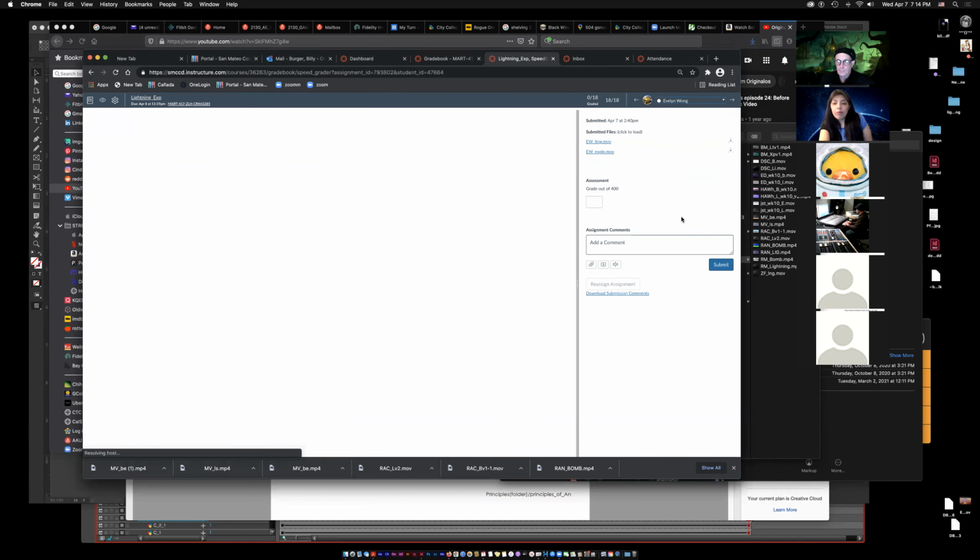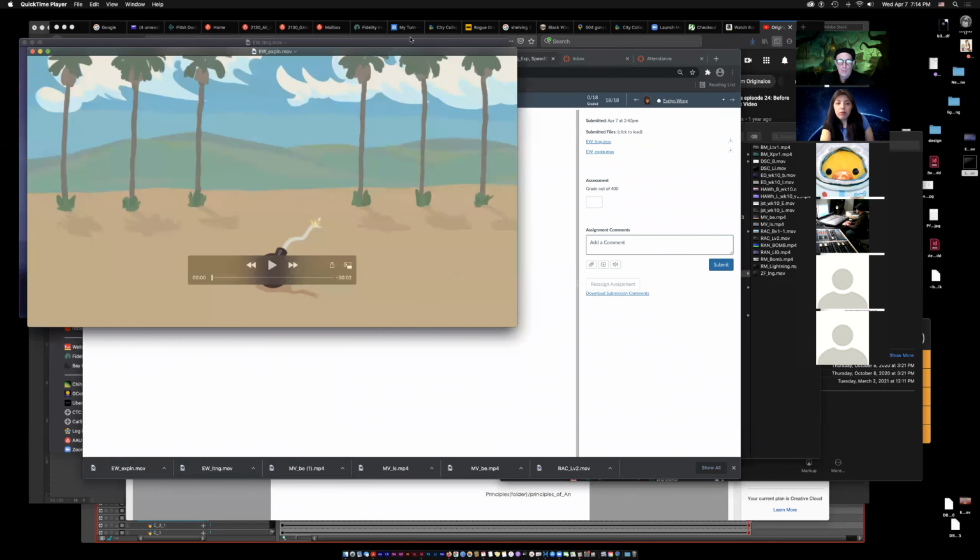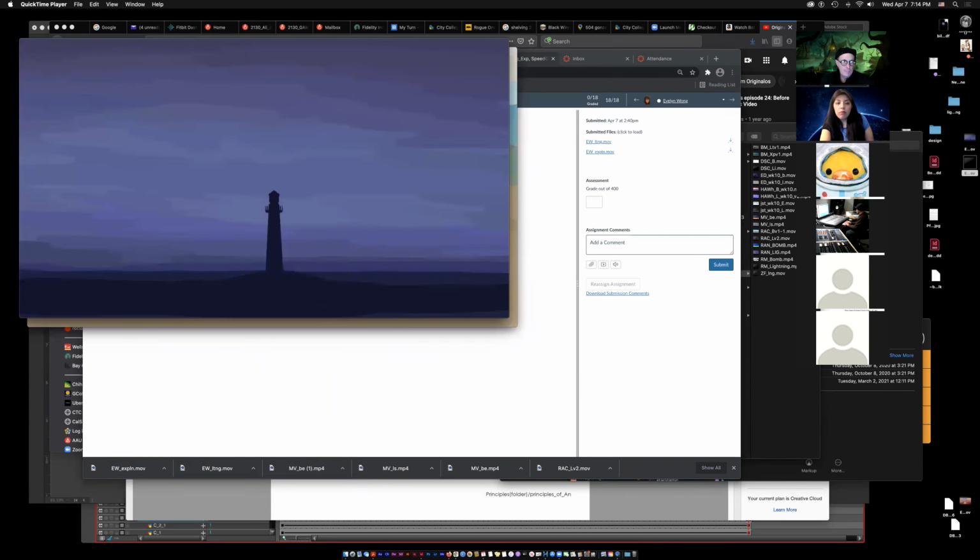And Evelyn. Evelyn's lightning. Okay, this is good. You got a couple of them in there. And then the one that's nearest gets the flash. I think that's fine.